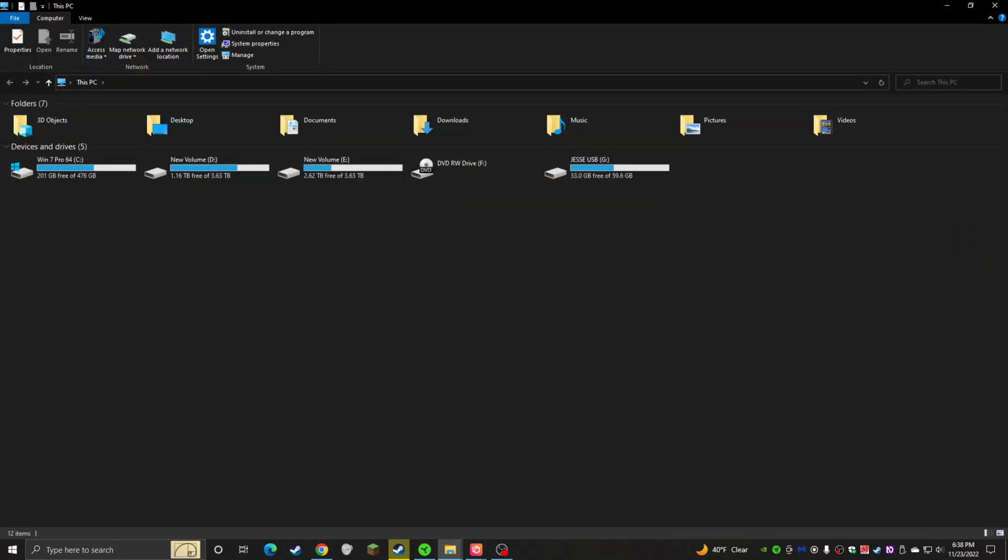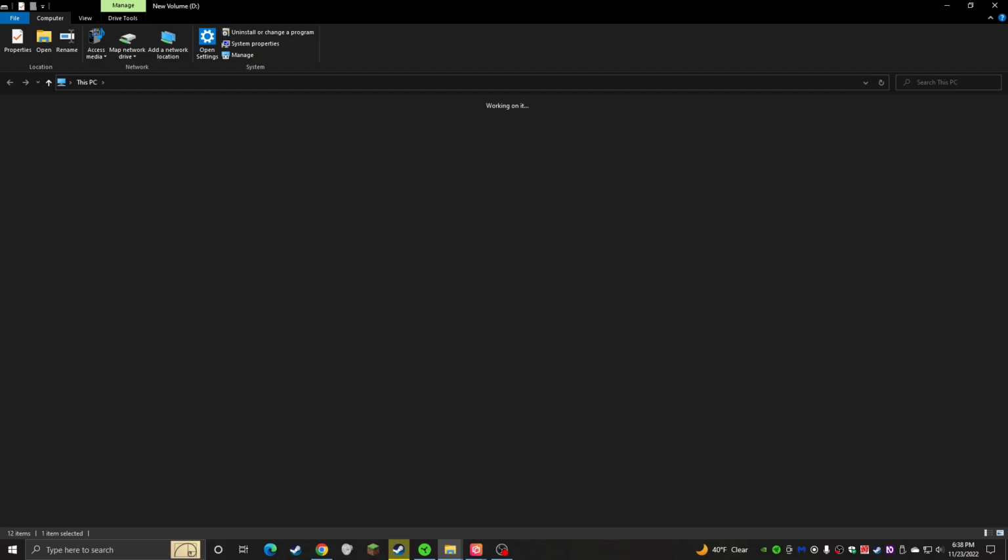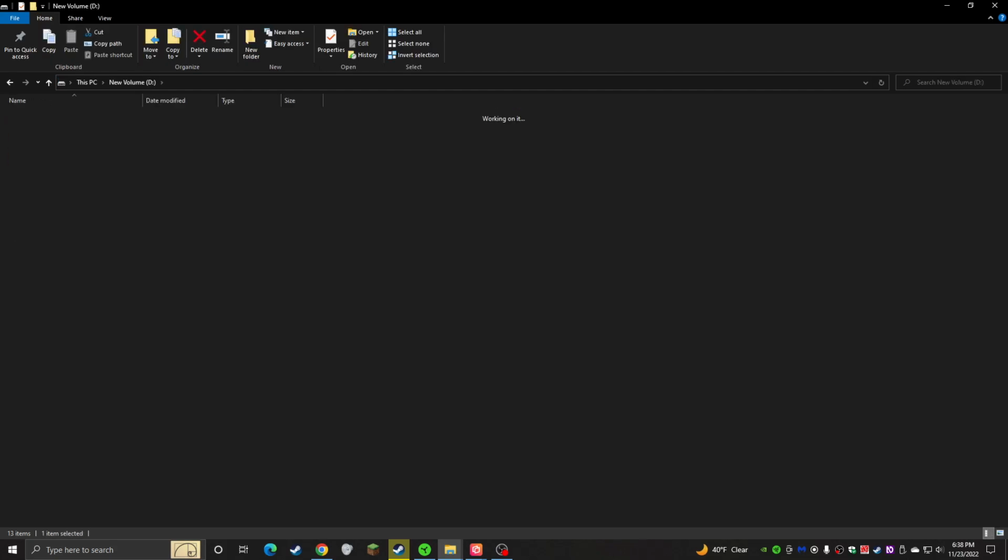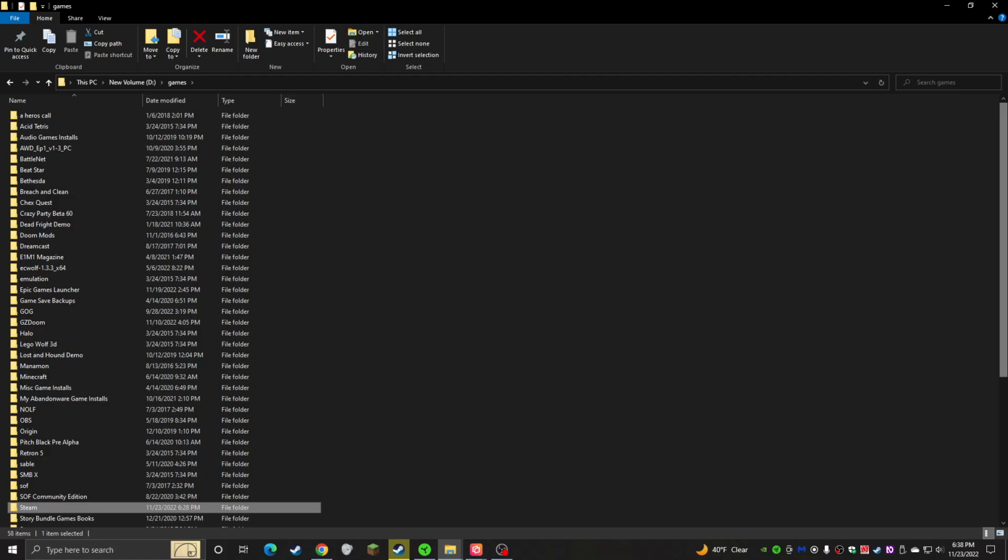And okay, there it goes. My computer, devices, and Win7 Pro. New volume D. So I'm going to go to D. That's my D drive. Games, Steam. So you're looking for probably under Program Files, but you're looking for your Steam folder.